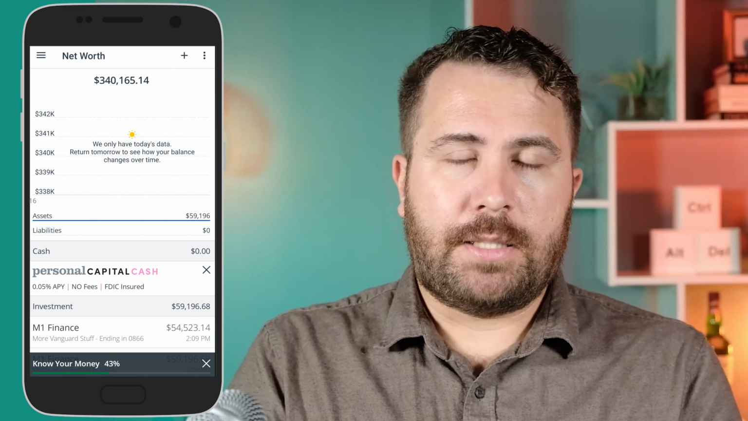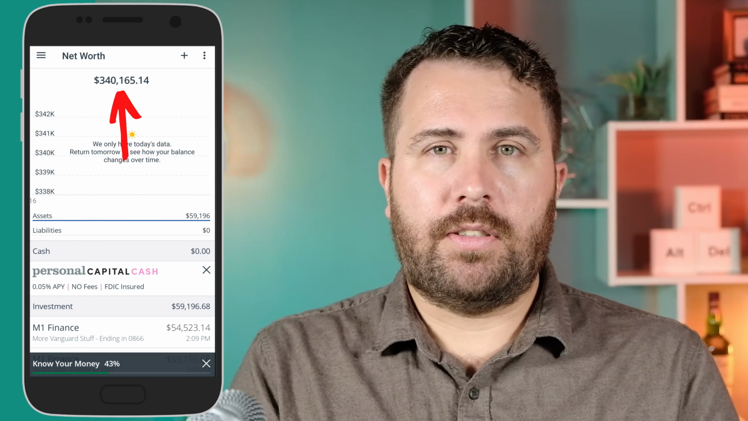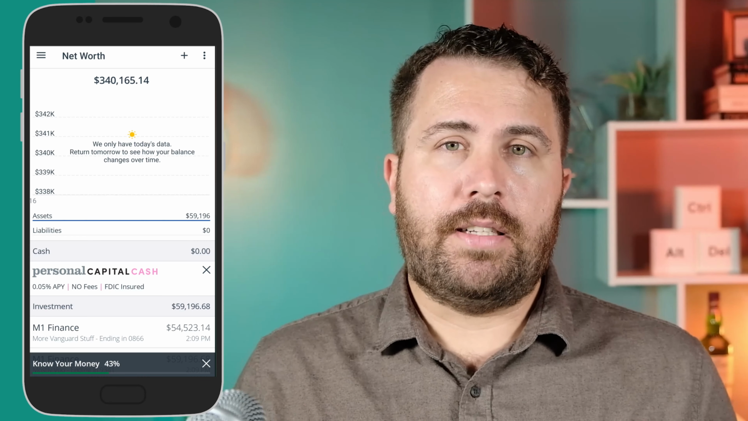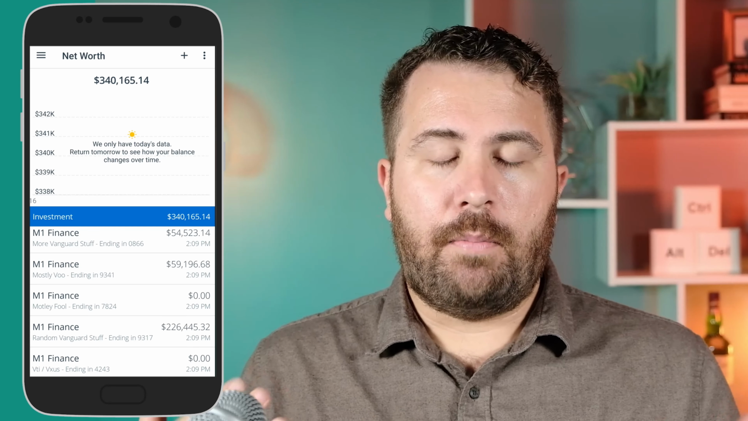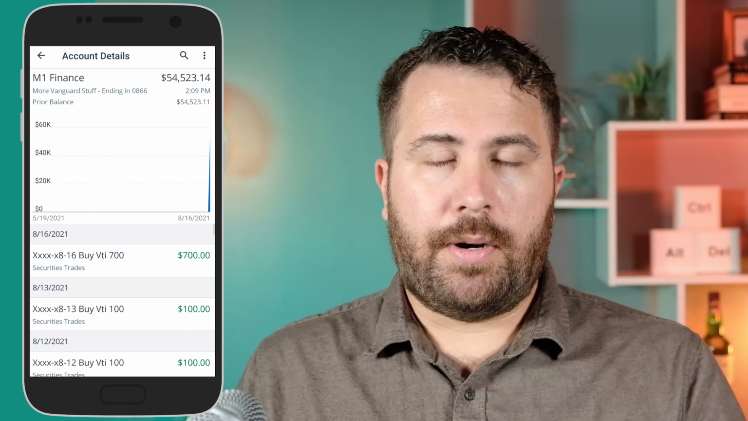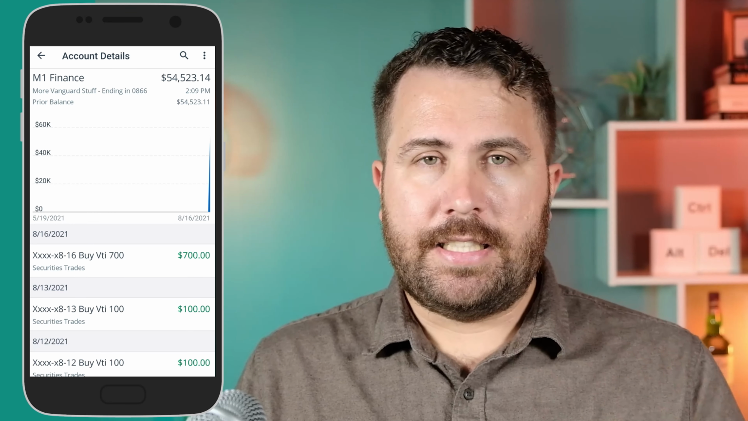Once M1 Finance is linked to Personal Capital, now I see the balance there. So my total M1 Finance balance across all my M1 Finance accounts is $340,165.14. Then it breaks it down below that. You can see all my M1 Finance accounts broken out separately there. If you click on one of the accounts, in this case the first one, you can see the deposits I made to the account every day, etc.